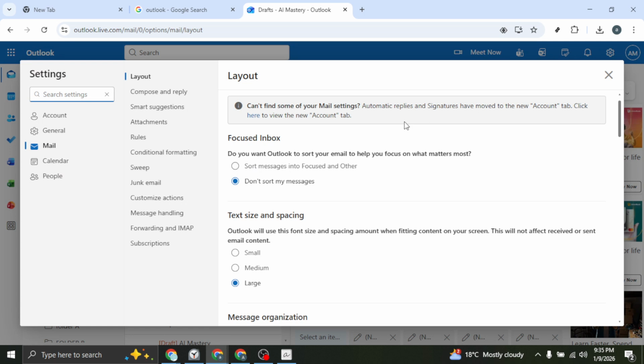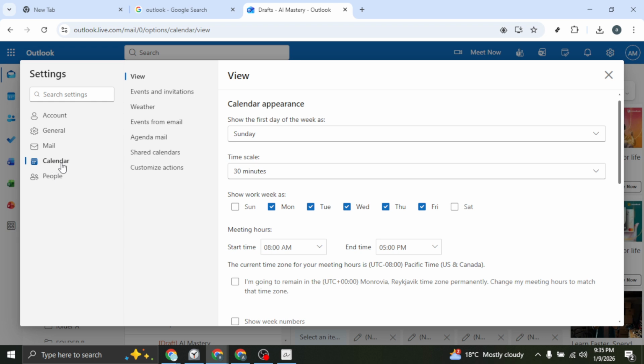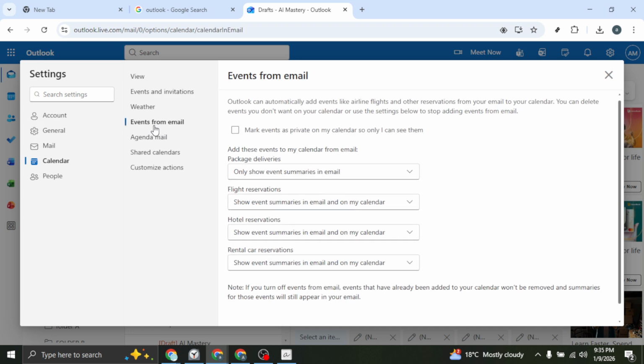From there, open the Calendar settings. This takes you into the area where Outlook controls how your calendar behaves. Inside the Calendar section, find and select events from email. This is where Outlook manages items it automatically creates based on messages it detects, like flight confirmations, hotel reservations, delivery updates, or other recognized events.